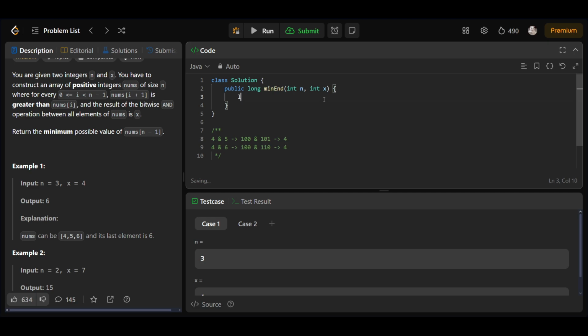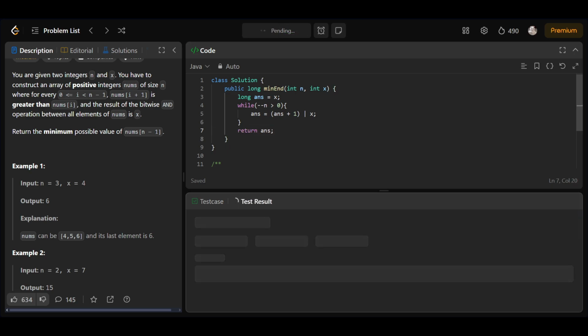Okay, so firstly let's have a long answer, which is initially x, given the condition that the next number is greater than the previous number. So we'll be iterating over n minus 1 times. While decrementing n, as long as n is greater than 0, I'll be updating my answer to previous answer plus 1, doing an OR with x, and at the end I'll just return my answer.